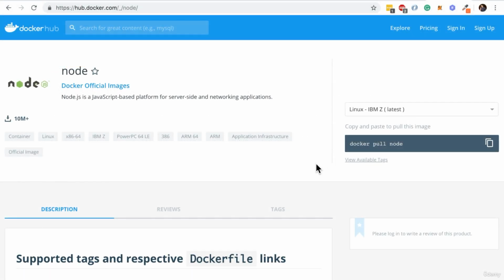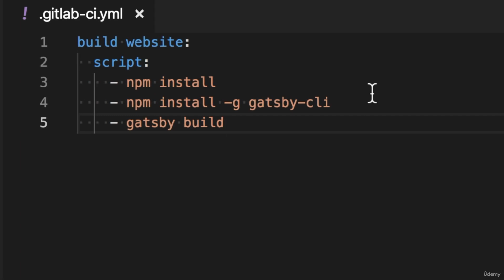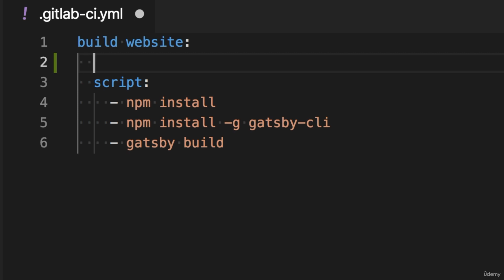So let's go ahead and change our pipeline a bit. In order to specify an image, all you have to do is go to your job and say image. And I'm going to write here node. Let's save, commit and see how this pipeline looks.